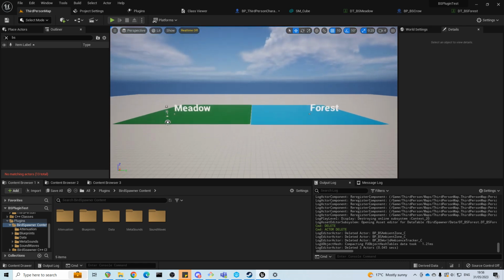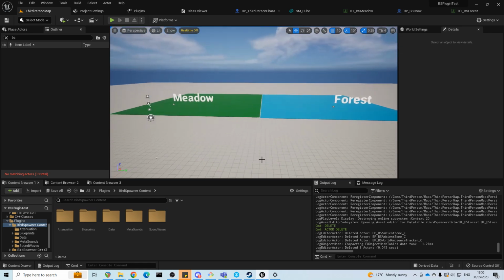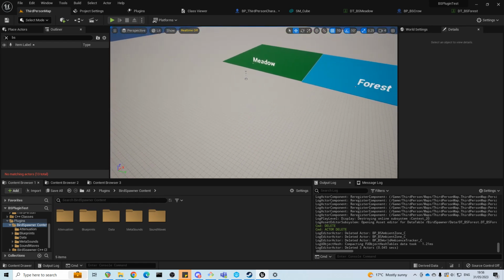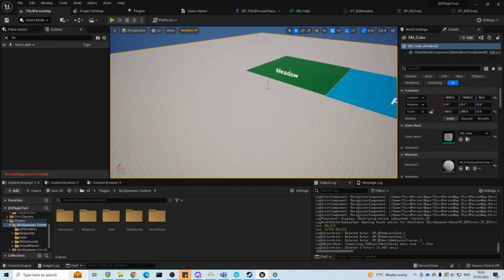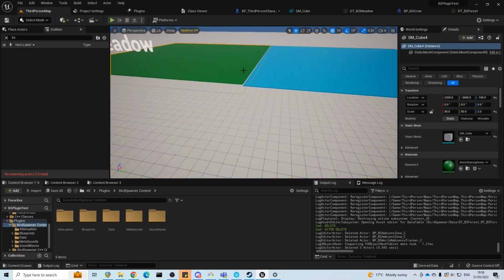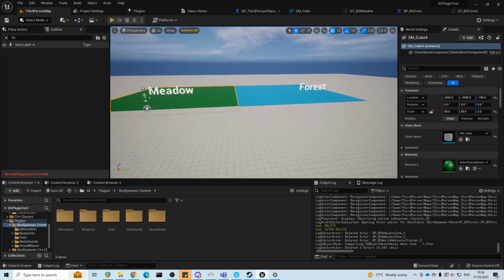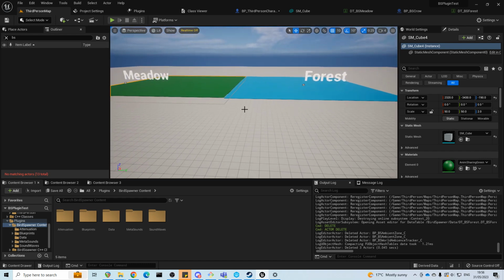So to start off, what I've got here is the third person character template in UE5, and I've deleted all the assets that are loaded into the level when that first loads up. The only thing I've kept is this big cube which acts as our landscape, and I've made that much larger. I've got two cubes here just to show the different areas we're going to have, which is meadow and forest, and that's it.